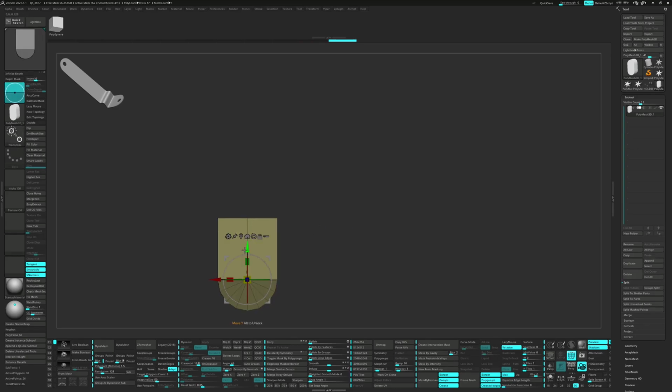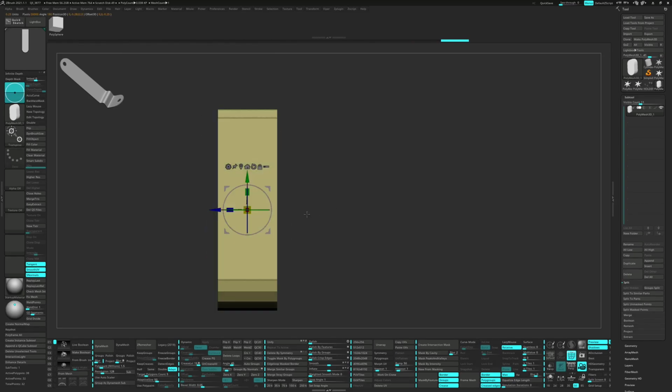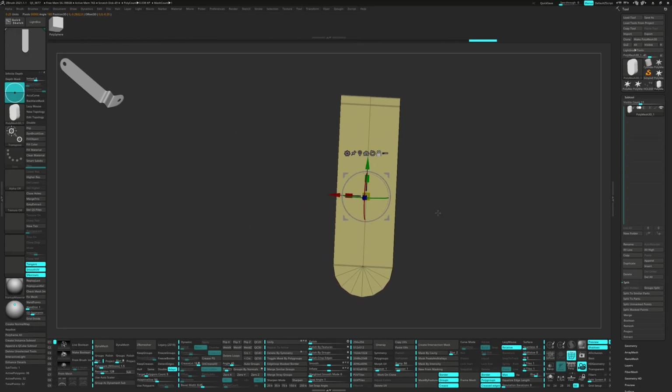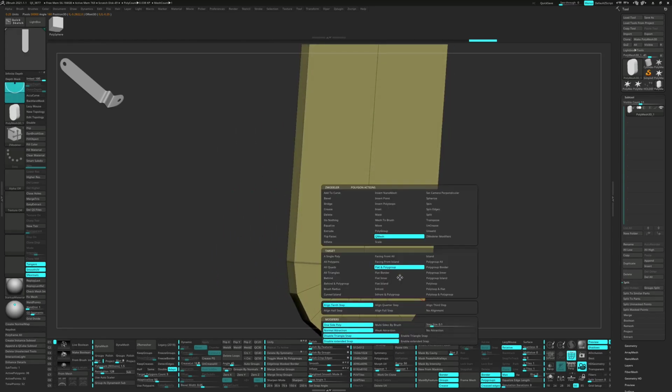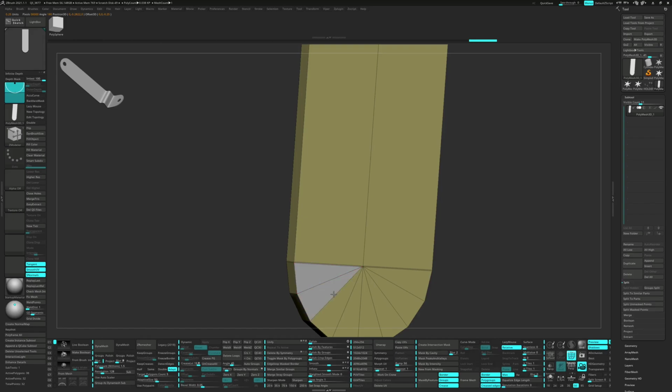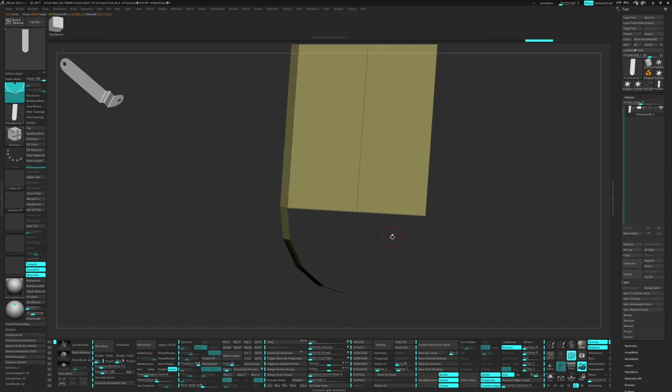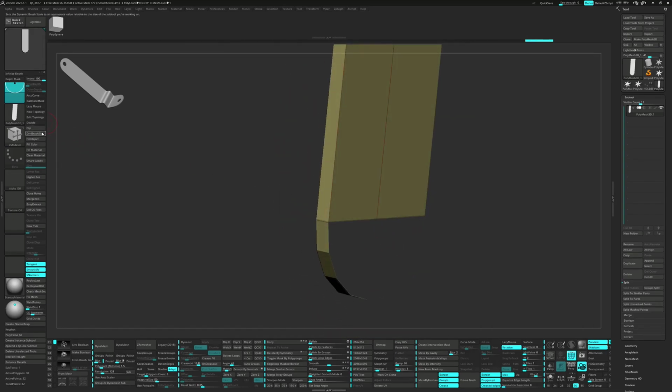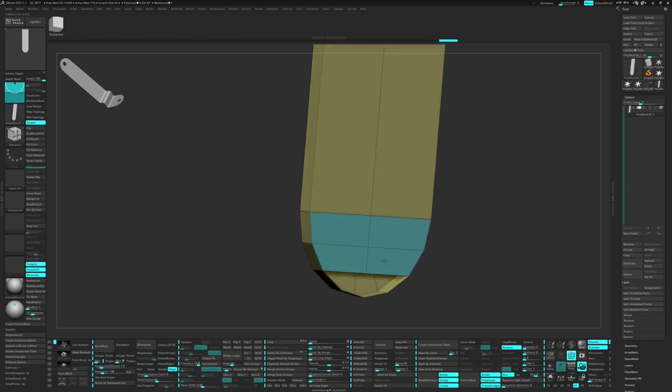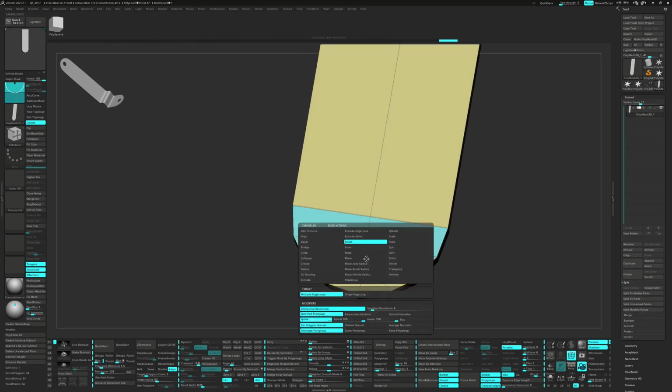Unmask the top and move it in. Let's extrude it up a little bit and scale it in the Z-axis. Delete the top part of the cylinder and bridge it across. Then add one edge loop down the middle and finish the bridge.